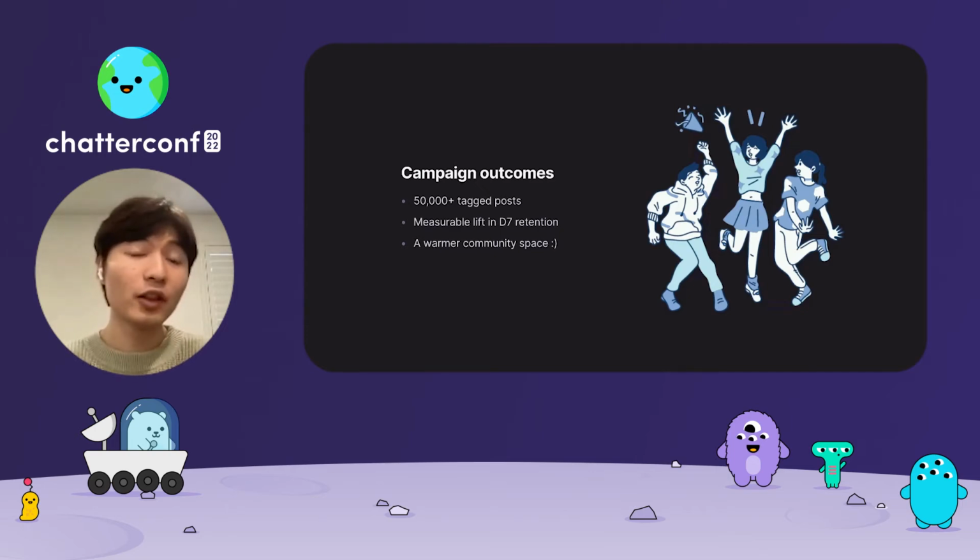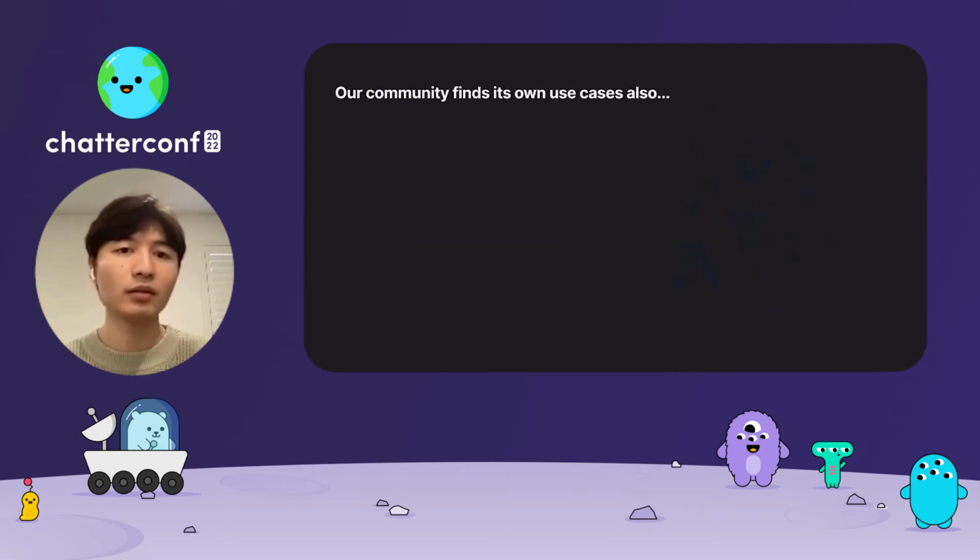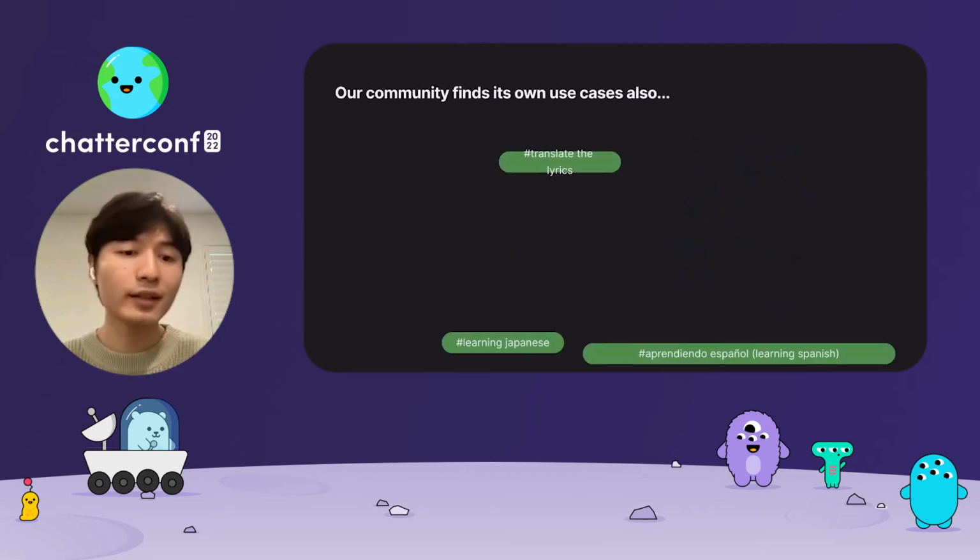Now, even though we do a lot to curate our community, as you've seen here, our own users also find their own use cases for HelloTalk moments. Some are educational, like "translate the lyrics," "learning Japanese," "aprendiendo español," which is a trending tag in Brazil for those that are learning Spanish in Brazil.